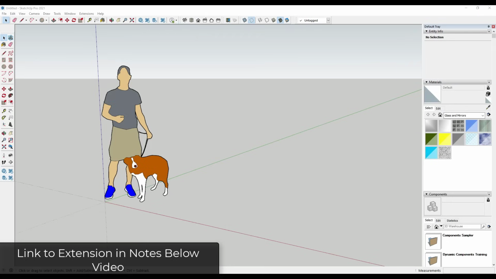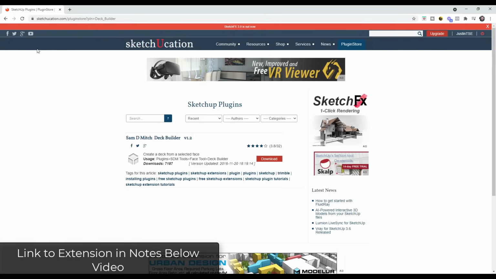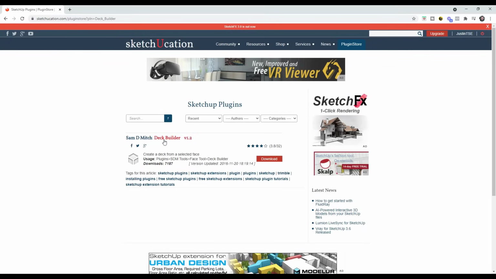All right, so you can download this extension from the Sketchucation plugin store. And the extension is called Deck Builder, and it's from Sam D Mitch. Now, a couple things about this extension. First off, it is free to download. Note that this is an older extension. It hasn't been updated since 2016, so you might get some weird results when working in the newer versions. I've been able to get it to run in 2021, but I can't make any guarantees on if it ran in 2020 or anything like that. So you're just gonna have to try it out and see.